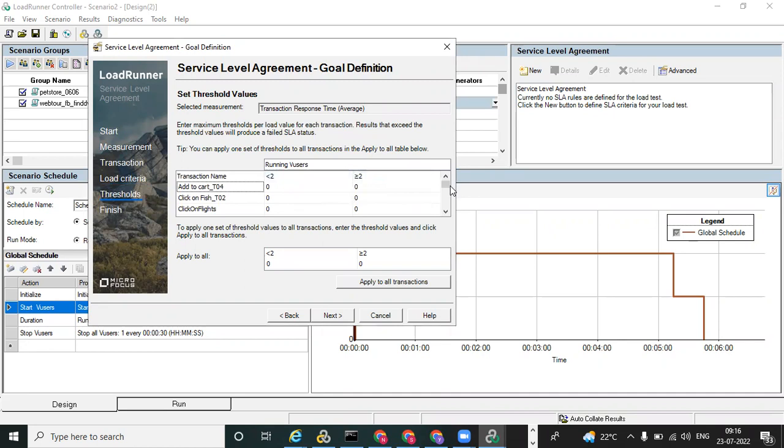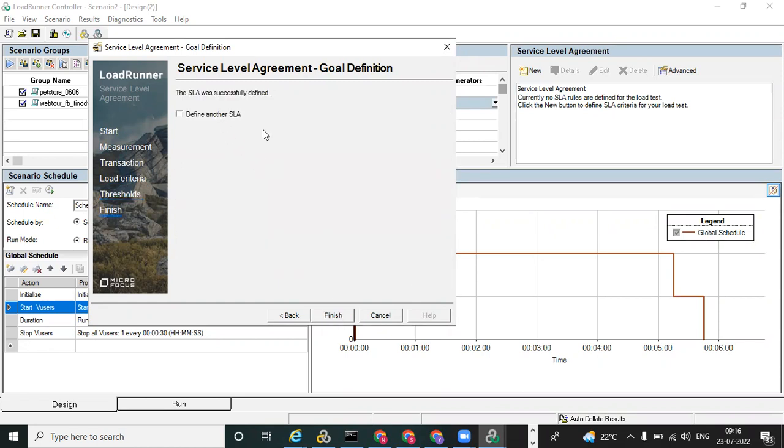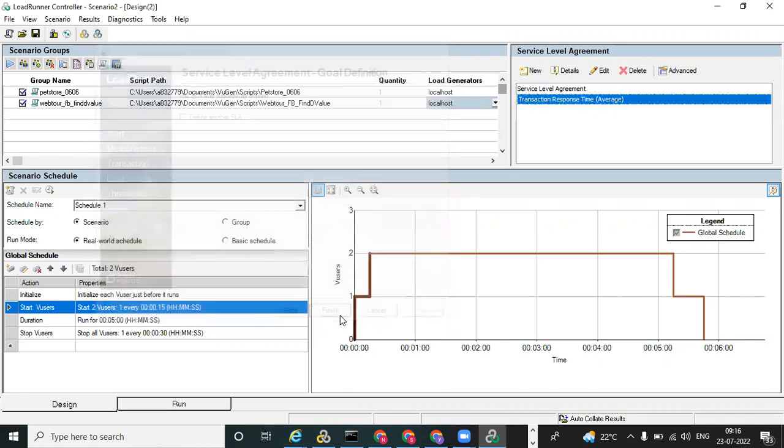And what are the transactions we have? All transactions we are assigning for this SLA. And after that, click on next. And if we want to define another, you can select other, otherwise you can complete. See, I defined for the transaction response time: if the average is more than 2 seconds, it should be indicated in red color, so you identify that the SLA is not met. So I defined the SLA. After that, all the scripts are available, already selected. Now we need to observe this window, this design, this part and this part.